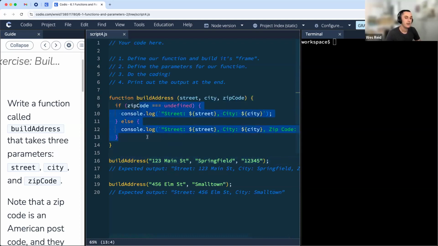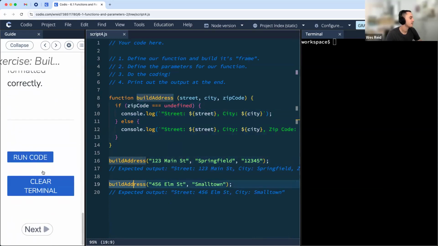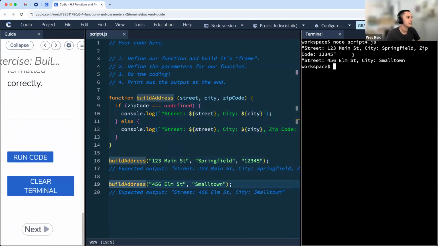All right, so we define the contents of our function and then print it out. We use buildAddress to try out our 2 different cases here. Let's run our code. All right, not bad. It's looking okay.